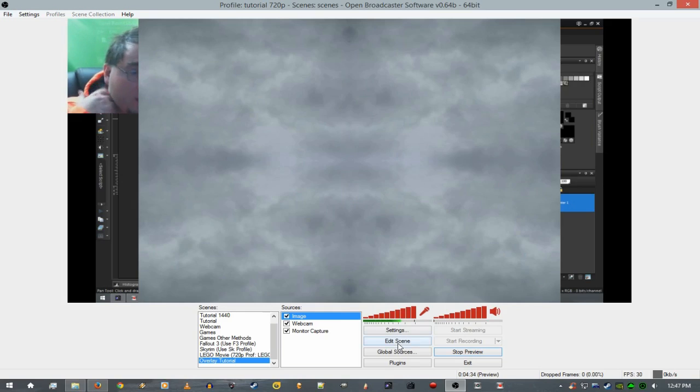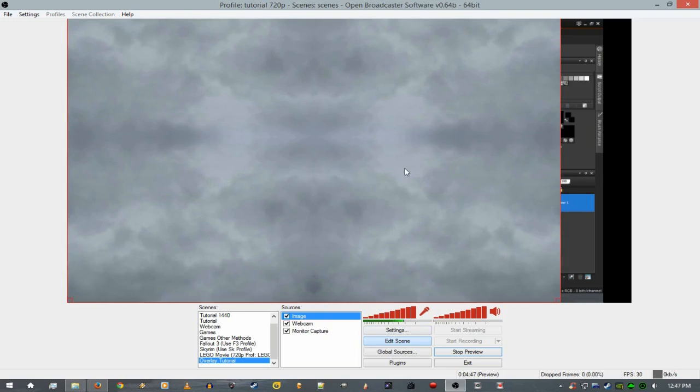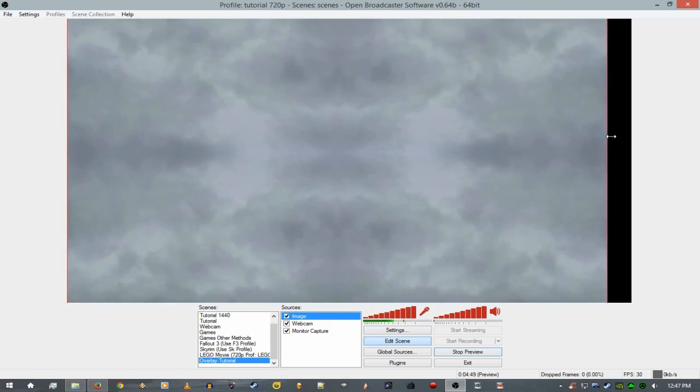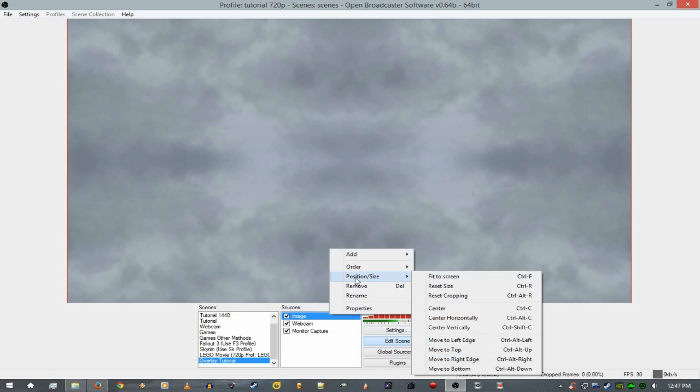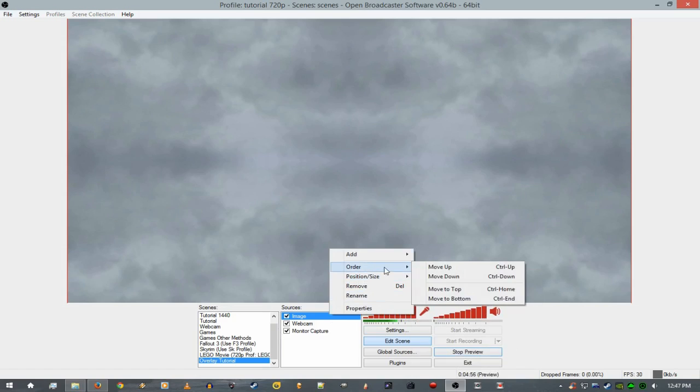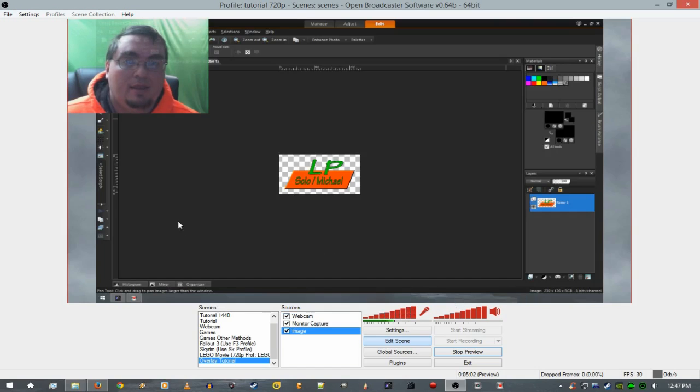So if you want it bigger than that, what you do, you hit Edit Scene. I'm going to drag image. Let's see here. First, I'm going to hit Edit Scene. I'm going to take this, and I am going to drag it this way, and I'm going to come over here, and I'm going to drag it this way, and that fits it. Now I'm going to take this, and I am going to go to Order, and that is Control Down, and I'm just going to hit Control End and take it down, and you see it actually puts it there.